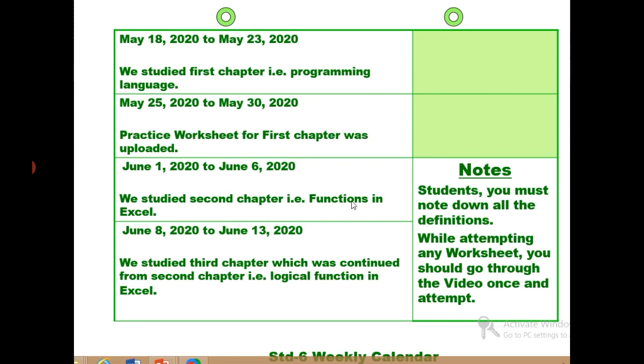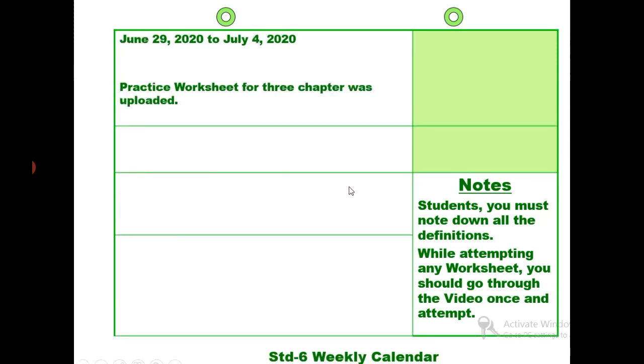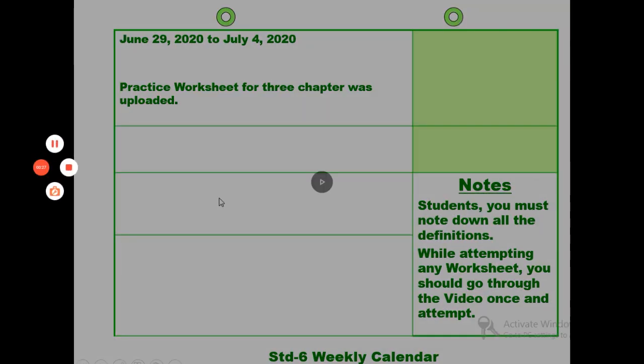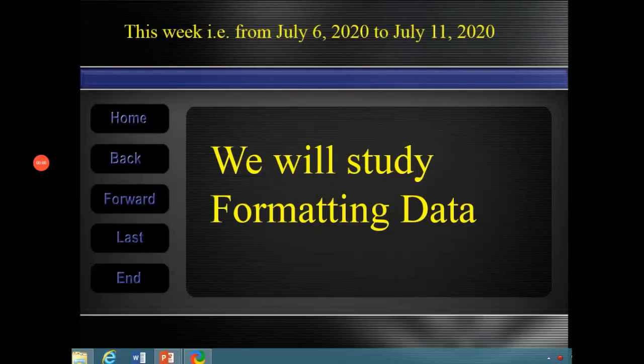A recap of what we have studied so far. To sum up, we have covered 3 chapters and 2 practice worksheets. This week, we will study formatting data.